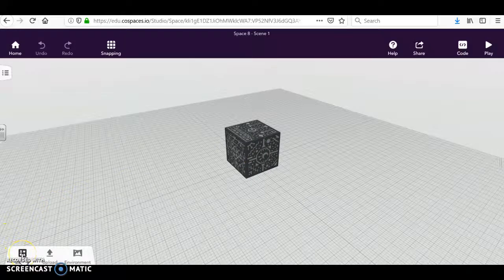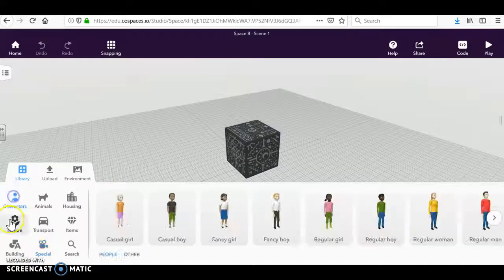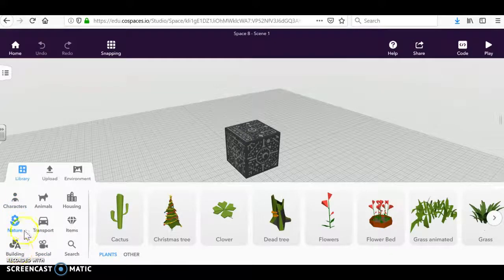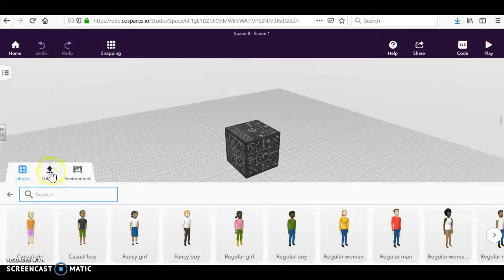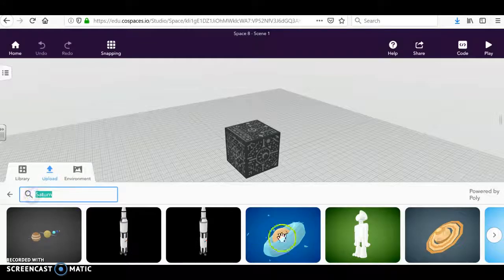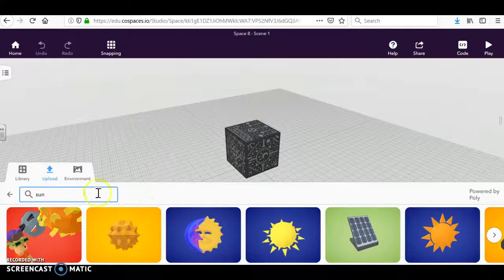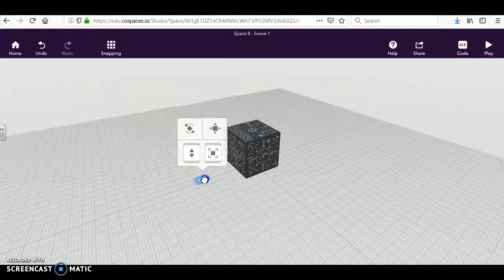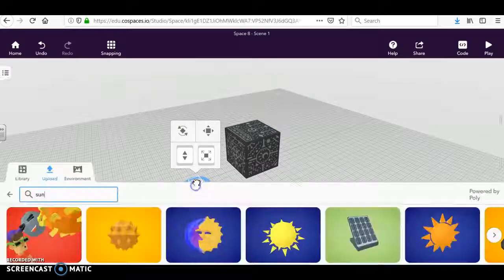So down in the left corner, if you click on Library, you have some options that you can look at. I don't think that they have a sun in here, so I'm going to go to Upload, and I'm going to upload 3D models and do a web search for sun. I recently searched for Saturn, so first I'm going to do sun though. And Gary Colson is my student that made the solar system that you probably saw on Twitter, and he used the sun right here, so I'm going to go ahead and put that sun in.